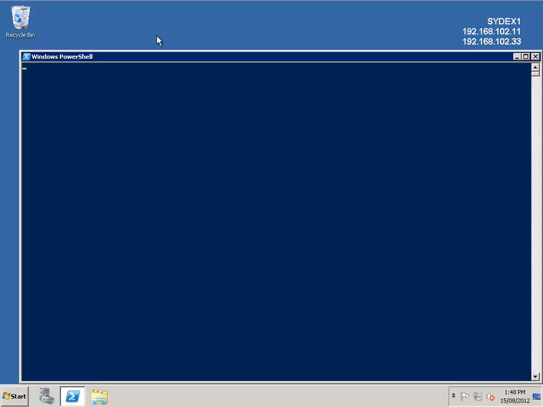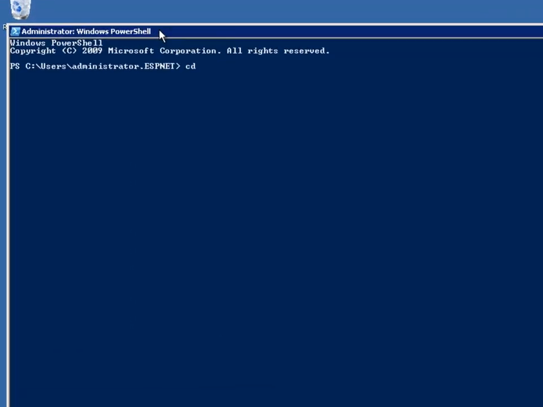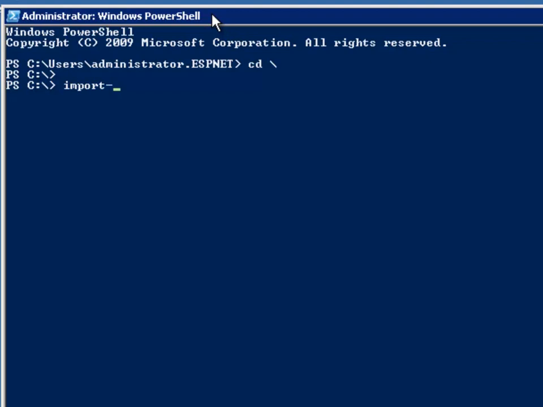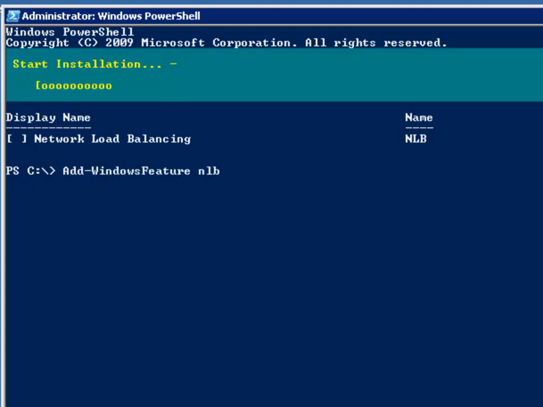Next, I want to make sure that the network load balancing features of Windows Server 2008 are actually installed. So I'll just open a PowerShell window, import the Server Manager module, and you can just run Get-WindowsFeature NLB. And that will return the status of the network load balancing or NLB Windows feature, which at the moment is not installed. So I have to go ahead and run Add-WindowsFeature NLB.